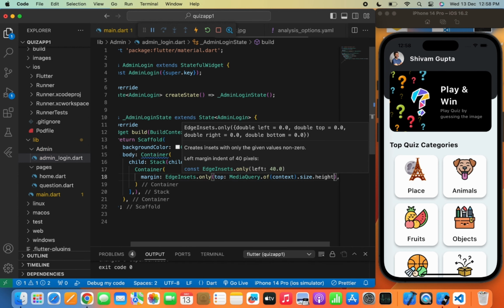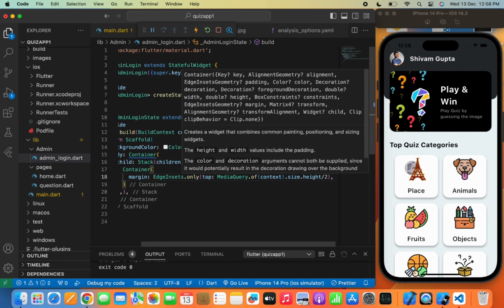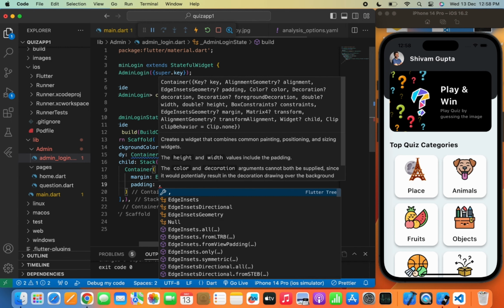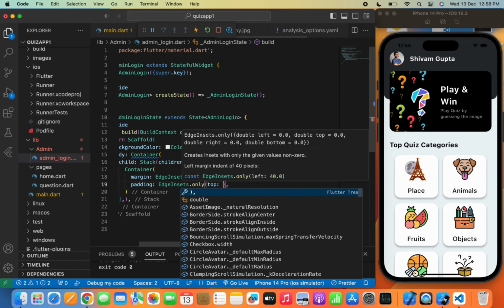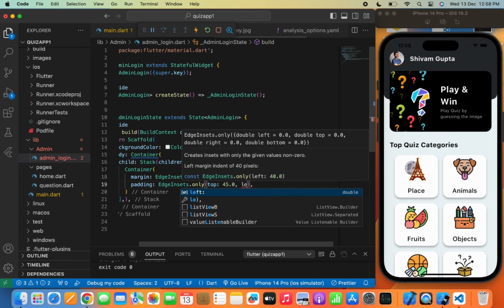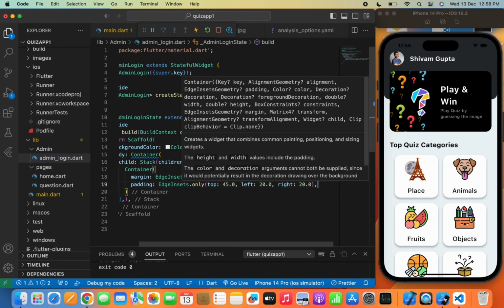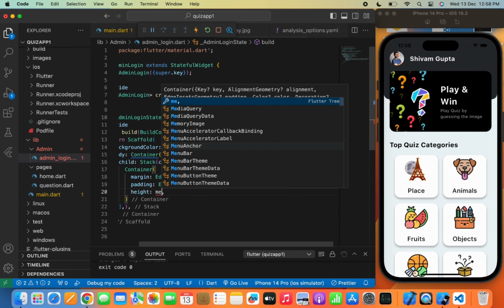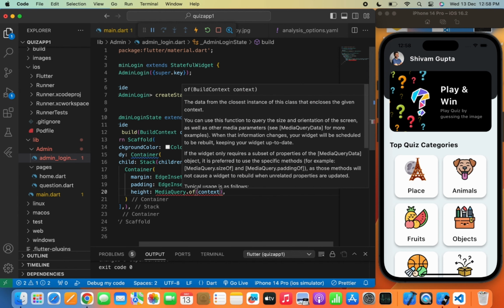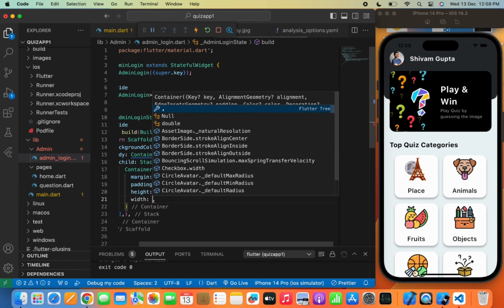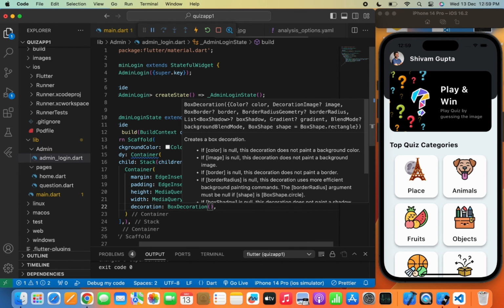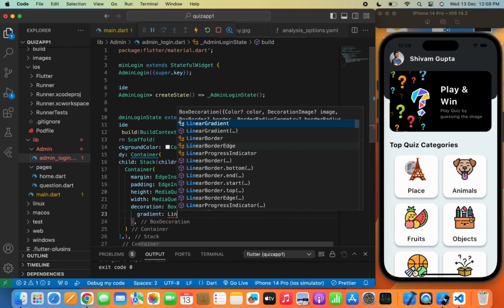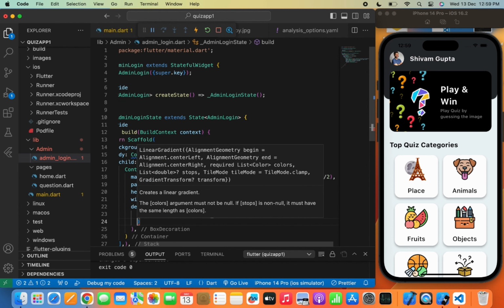So stack widget is because there are two containers which overlap one over the another. So whenever you want to stack up the widgets or overlap the widgets one over the another, always use a stack widget here. Now we'll pass a margin, padding and height to the container. Now with media query dot of context dot size dot width, decoration, box decoration. Now gradient, linear gradient, colors, and we'll pass two colors in our linear gradient.